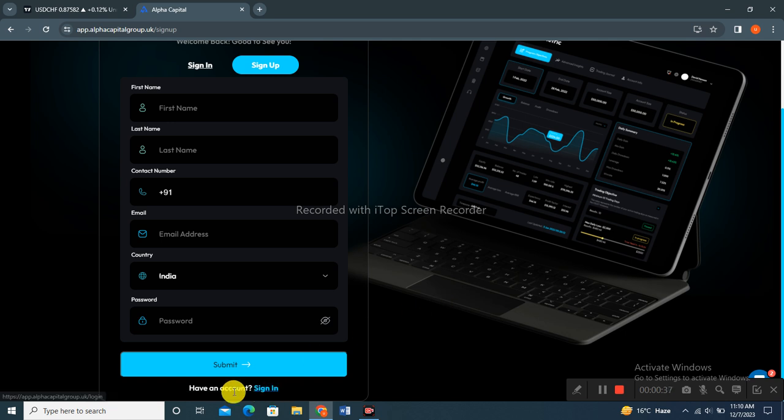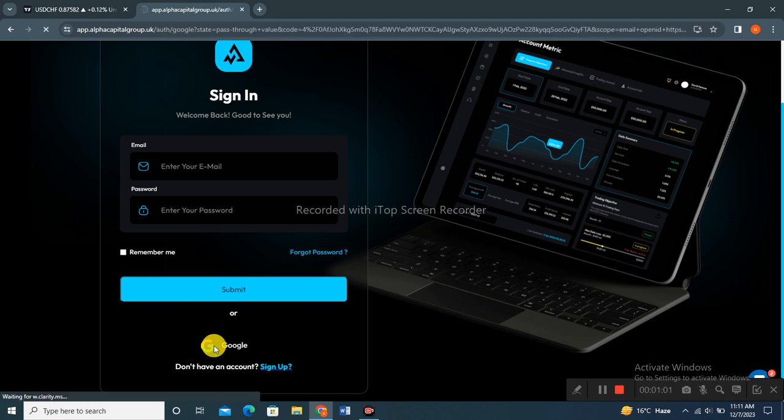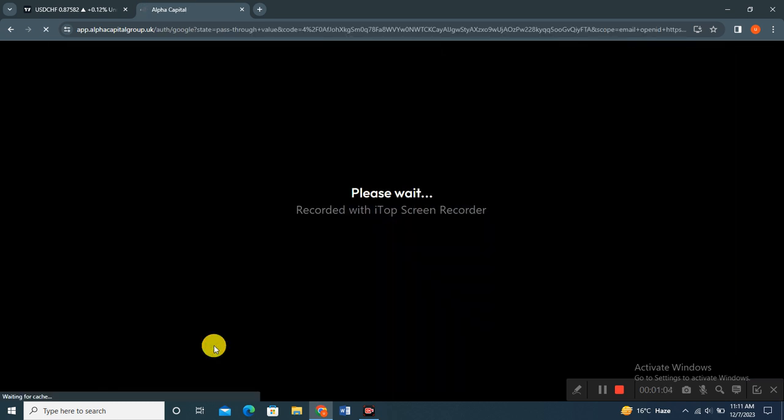Now just check this option, have an account, sign in, click this sign in. If you are a new user, whatever you are, new user or old, click on the sign in, then come here. Don't put your email or password here because you are a new user. Now click on Google. When you click on Google, you will be logged in to Alpha Capital Pro Firm.